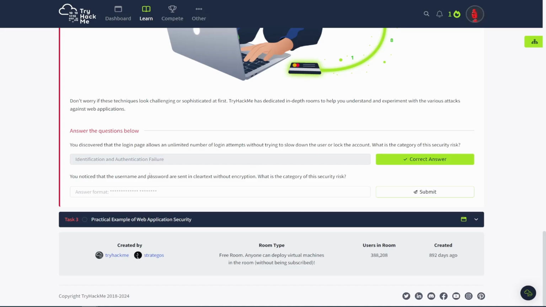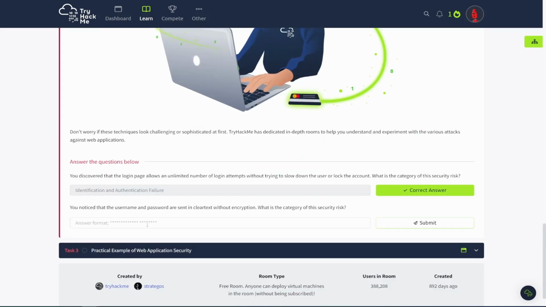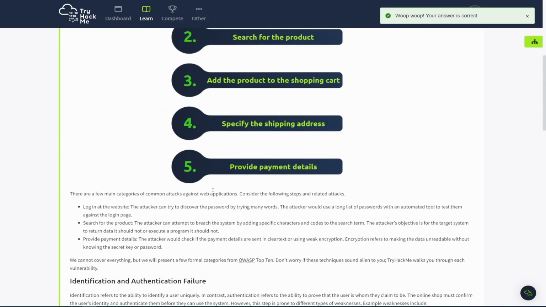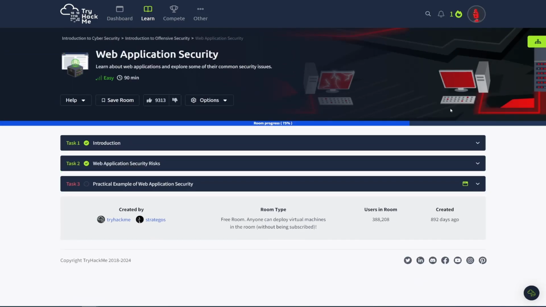And then the next question, you notice that the username and password are sent in clear text without encryption. What is the category of this risk? Again, if it involves encryption, that's going to be a cryptographic failure, because that should not be sent over unencrypted channels. So answer those, make sure you've read through and kind of understand this. And with that, you're done with task 2.